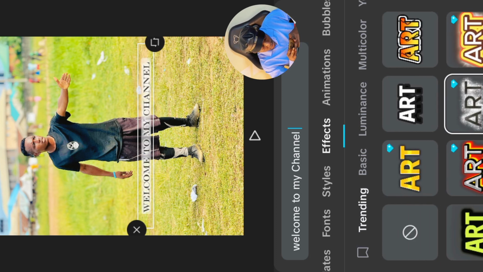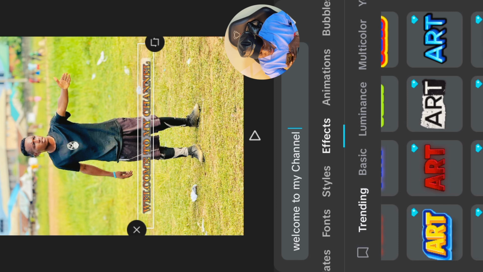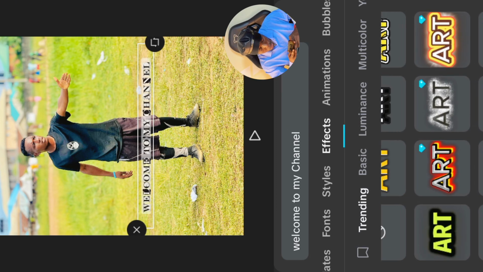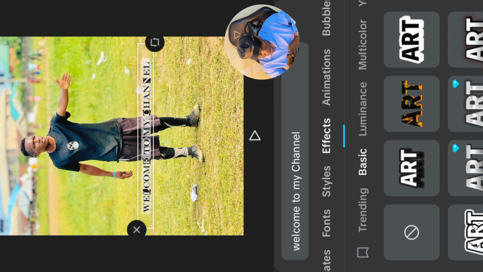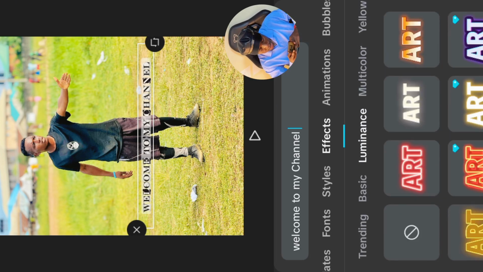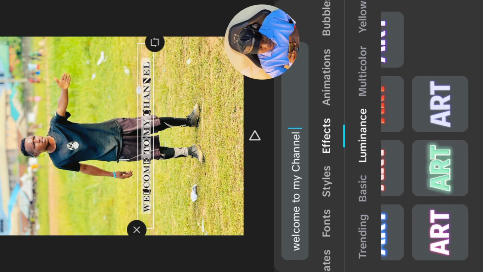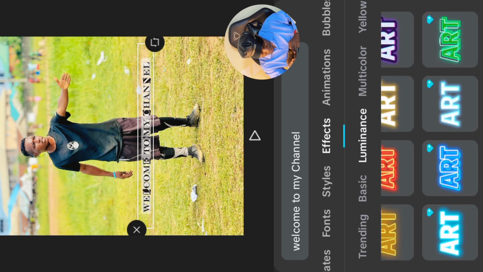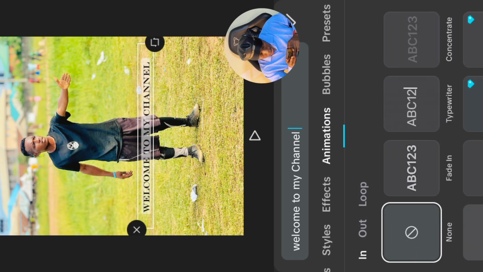they are paid effects. You cannot use them if you don't have a standard partnership with CapCut. So I'm just showing you so we can explore them so you can see how it is, since we are talking about how to add text on your photo or video. So this is just like a tour. So let me remove this.